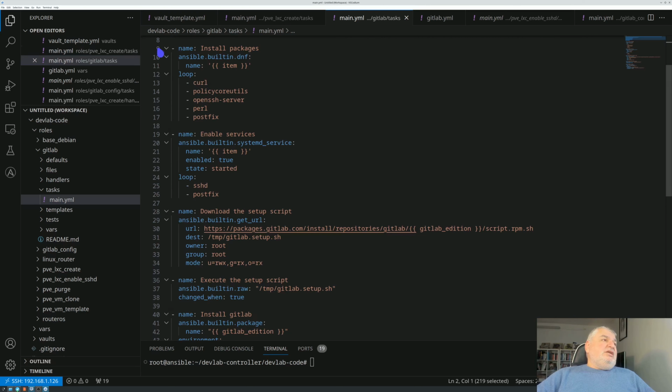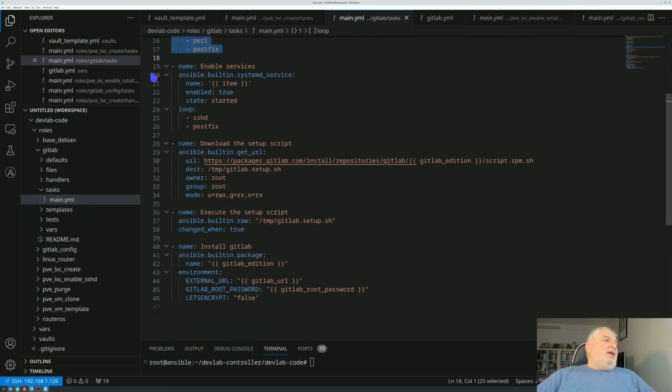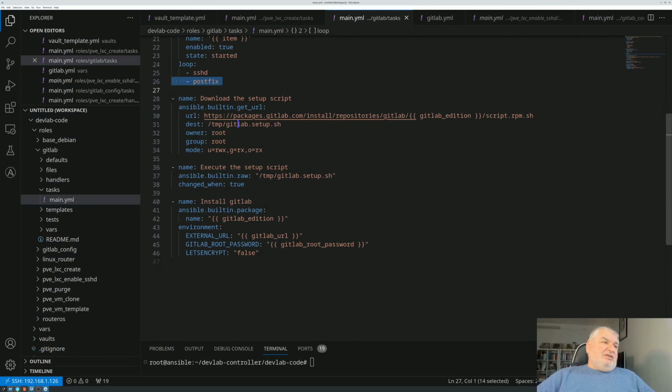Then we install some missing packages, or we make sure that they are installed. So these are normally installed. Perl and postfix are not installed, so we install them. We enable the services. SSHD should be already enabled. And then we enable postfix.